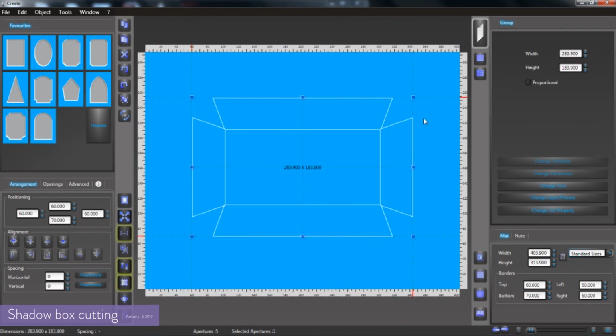So you can see the slant shape here. Before you hit the cut button, make sure that when you put the mat board in, that it is face down, because this line here, here, here, and here will be a V groove on the back part of the mat.